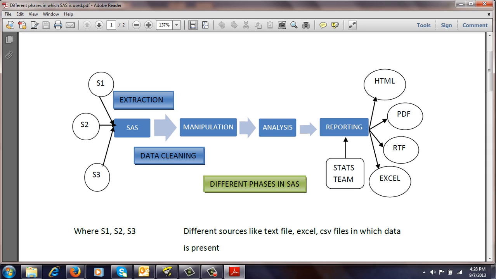Okay. Next come to manipulation. Manipulation involves finding new values or preparing your data for analysis. Like suppose we have a salary, on the basis of salary we can find the bonus. On the basis of date of birth you can find the age. So deriving new values on the basis of given values comes under manipulation.